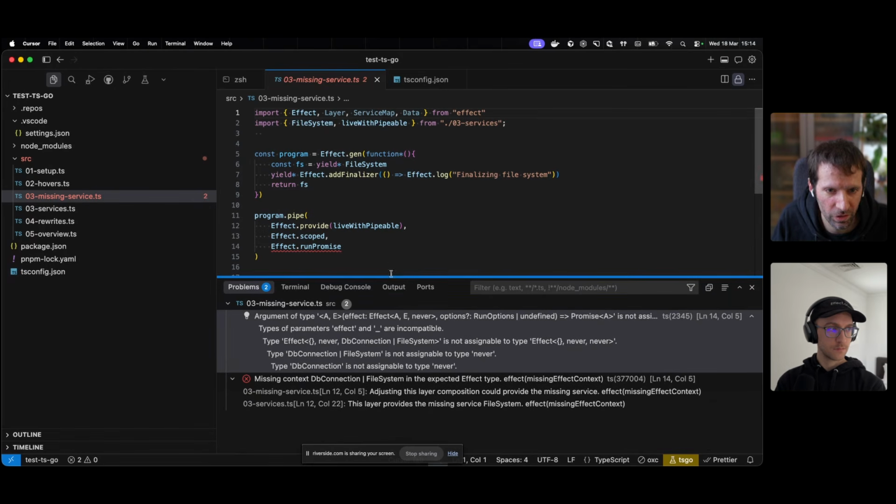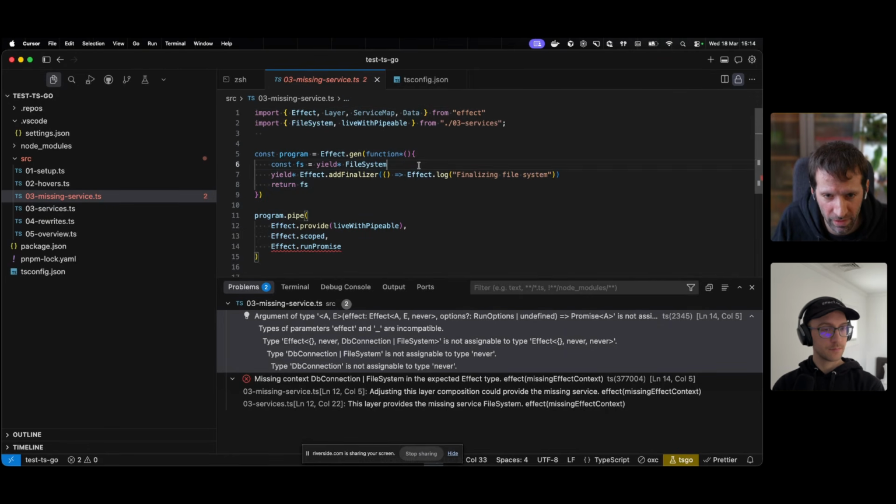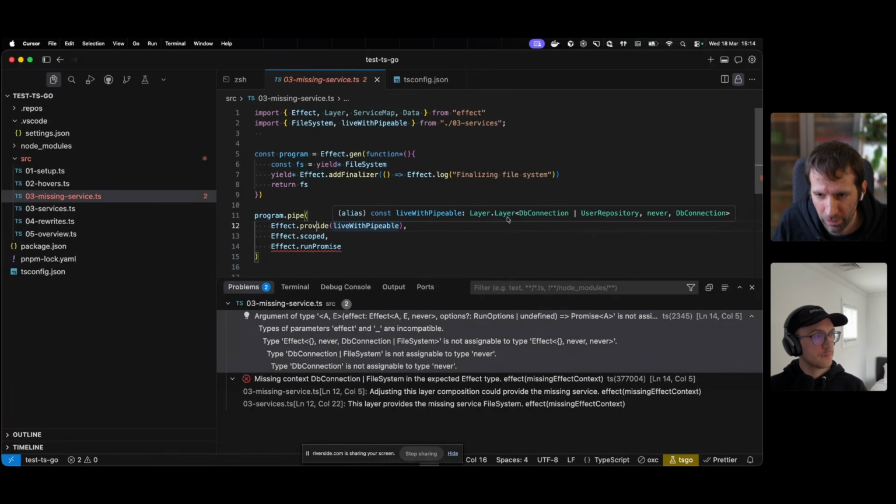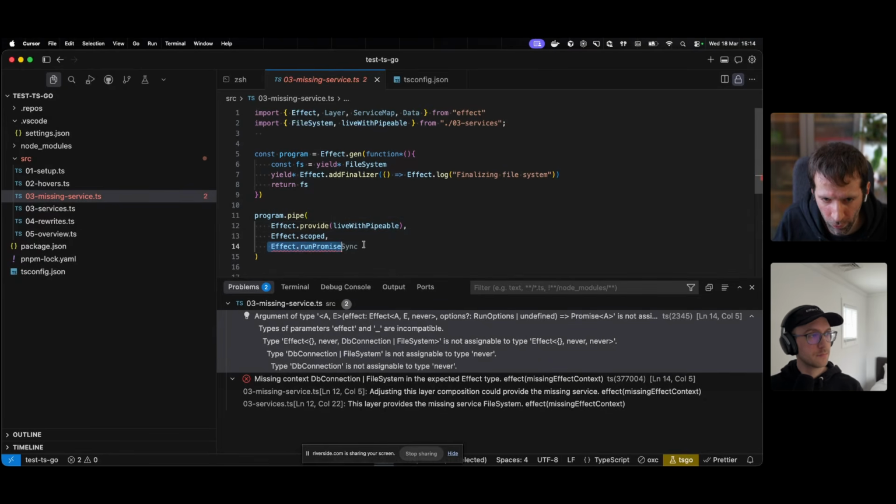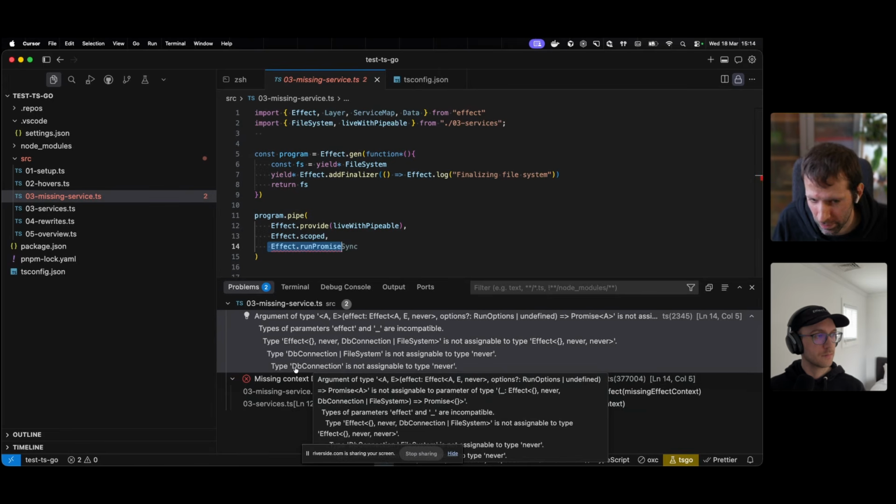So what does that mean? In here we have a very simple example. It is basically just a program that accesses a file system service, and then it is run by using Effect.provide, and it uses a layer that provides everything except the file system and DB connection. So in the end, our call to runPromise cannot be performed because the type of this effect requires additional services to be provided, DB connection.